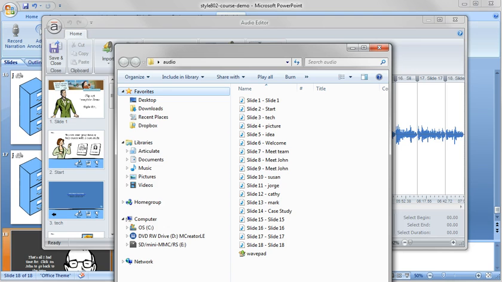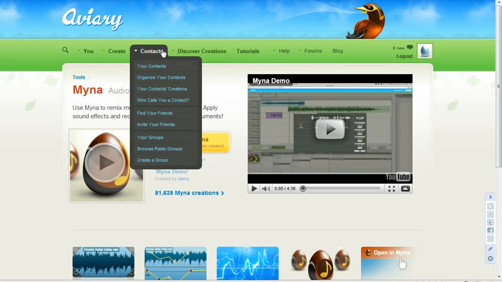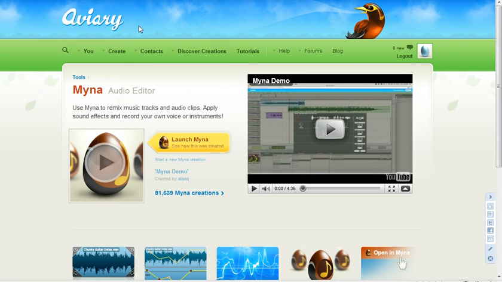So once you have that done, we're going to go to this free tool that's by aviary.com, and it's a tool called Myna. Now I'm not going to go into all the details of how to edit with Myna. They've got a nice tutorial here on their website, a little demo, and then they have tutorials on the site, and there's a user community to help you out. But I did want to show you a few things that you can do. So we're going to just go ahead and create a new Myna creation.